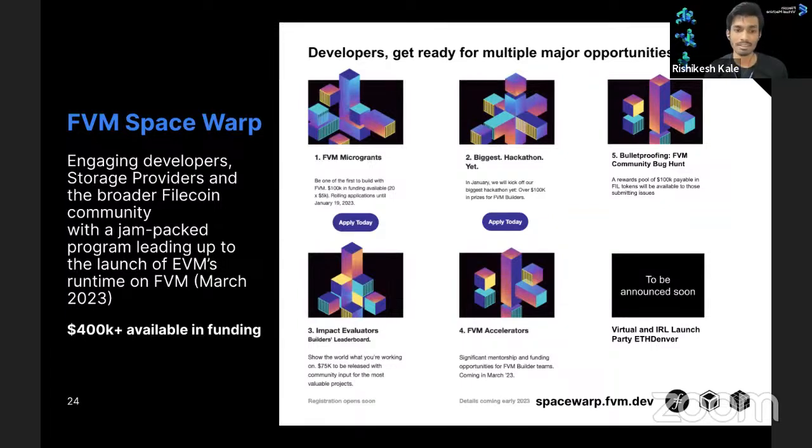The next one is the impact evaluator. If you have a certain idea and you want to convert that into a potential startup, this is going to be your place. You can submit your project under impact evaluators, participate in the leaderboard, and then get rewarded according to the voting that happens over a period of time. And lastly, there is the FVM accelerator program. Once your startup reaches a better stage and you want to push it forward, you can participate in the accelerator program and take your project to the next level.